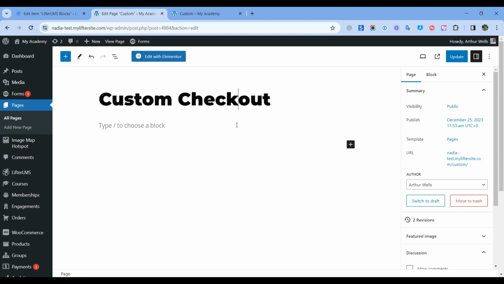Hi, in this lesson, we will learn how we can add a custom checkout page with the help of the LifterLMS checkout block. The LifterLMS checkout block helps us add a custom checkout page anywhere we want. For example, if you want to create a page where you will add a custom checkout page, you can add the LifterLMS checkout block there. Basically, the checkout block outputs the checkout page for purchasing courses and memberships in LifterLMS.